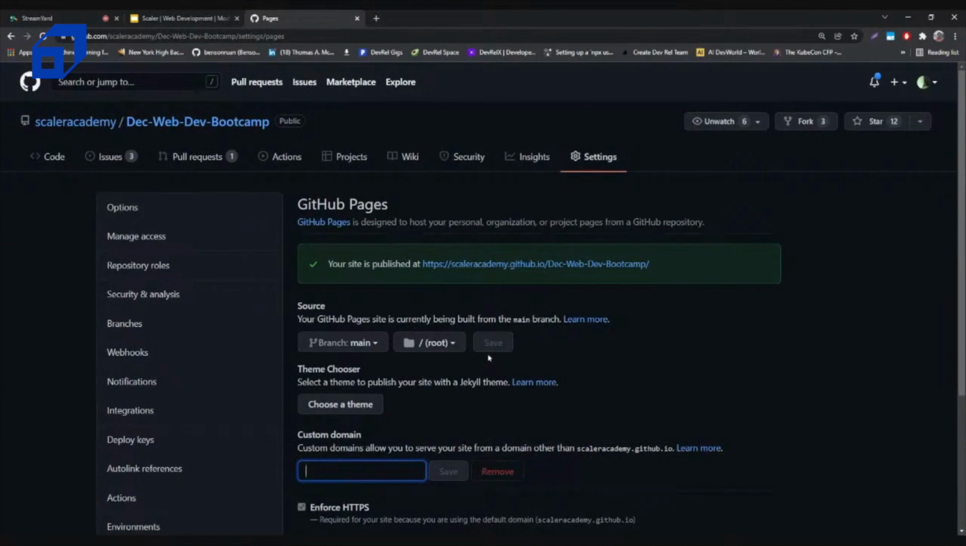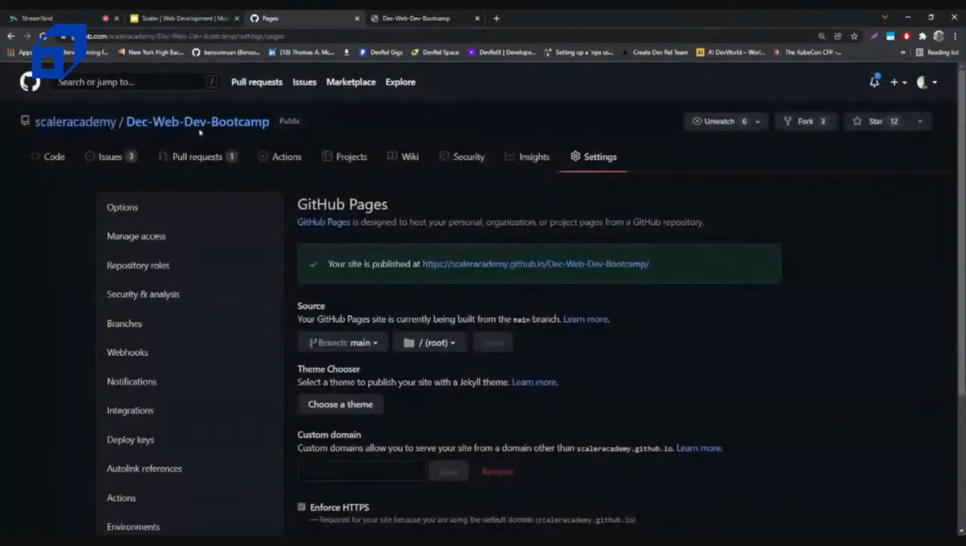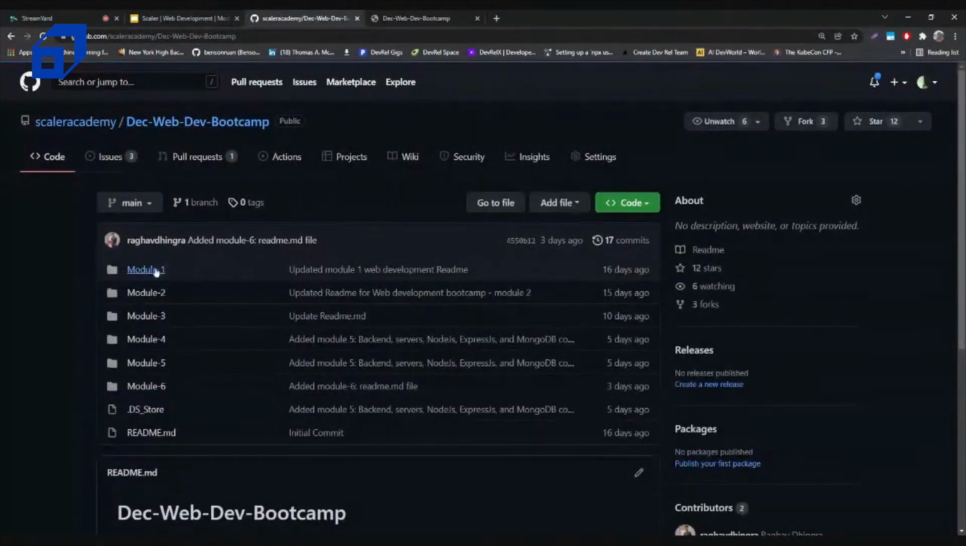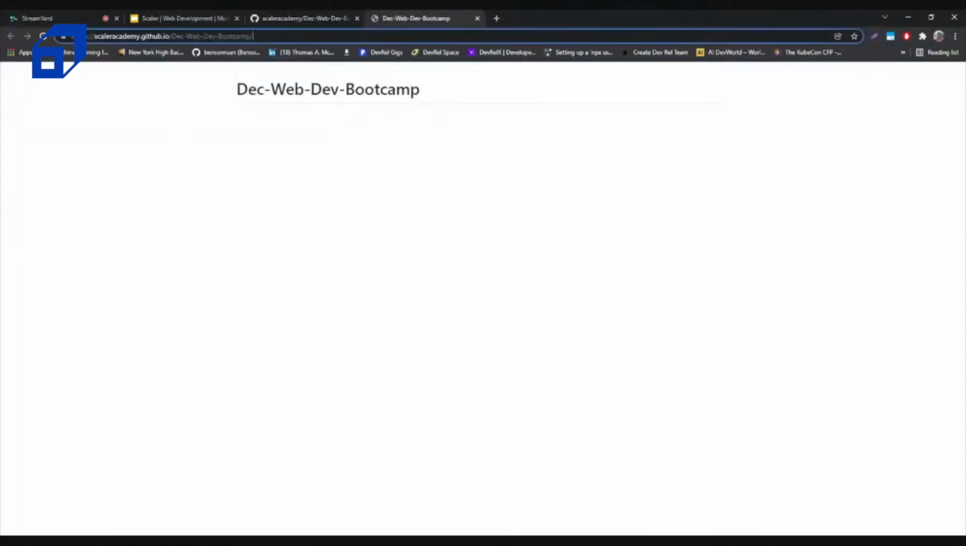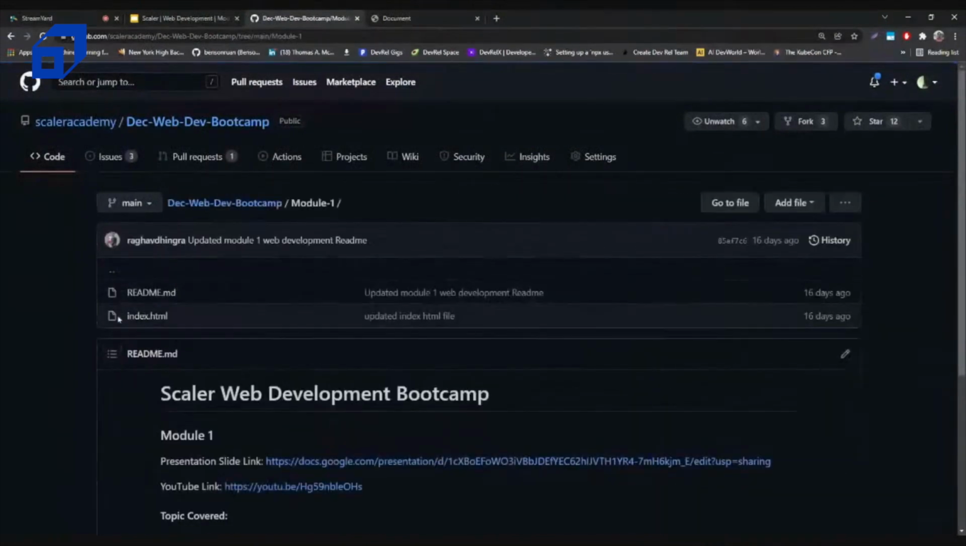So as you connect this and save it, it will get published as your organization or your personal GitHub account .github.io. So for example, for me it would be shivailamba.github.io, and then the name of the repository. If I go and visit this, you can see that this is my deployed website. If I want to go to any particular module, let's say module 1, you can see that it automatically redirected to the index.html page.